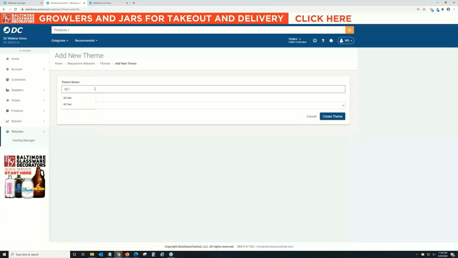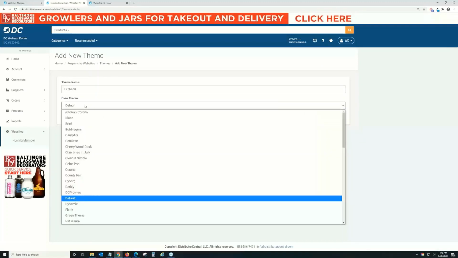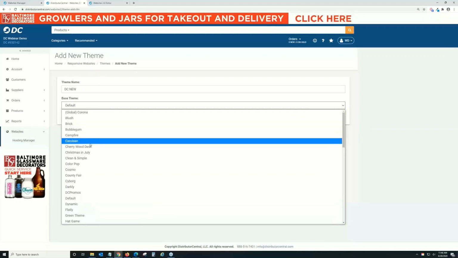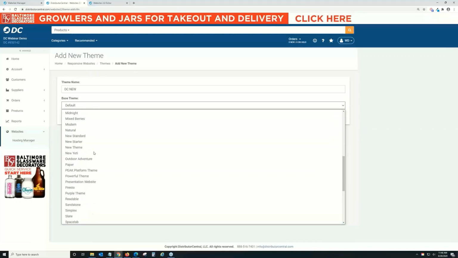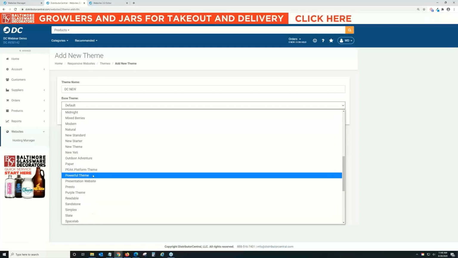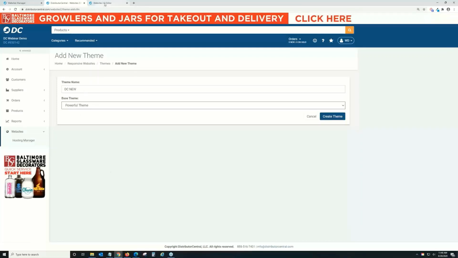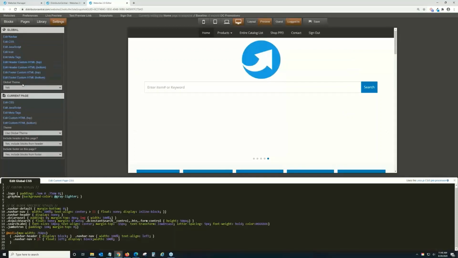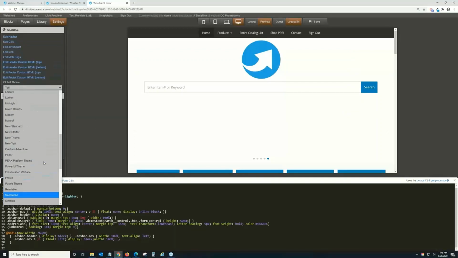and I'll just call it DC New, and then the base theme is going to be based off the template. So I use the Powerful Promotions. So I want to come down here to Powerful Theme, and you can find that by going to the website editor. And I already changed it, but you'll see it'll default when it'll show you. It'll be set on the Powerful Theme here. So before I changed it, it was preset on the Powerful Theme. So you can get an idea of which one to use when you're using the theme editor.